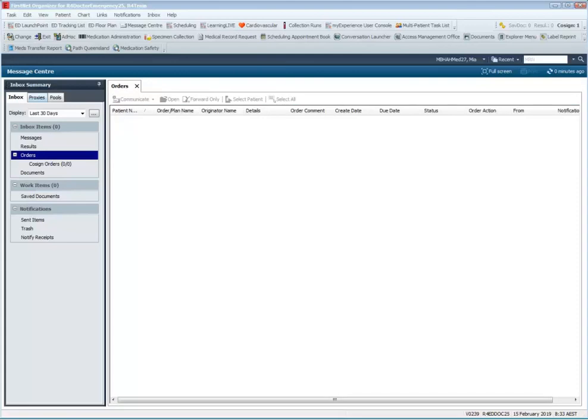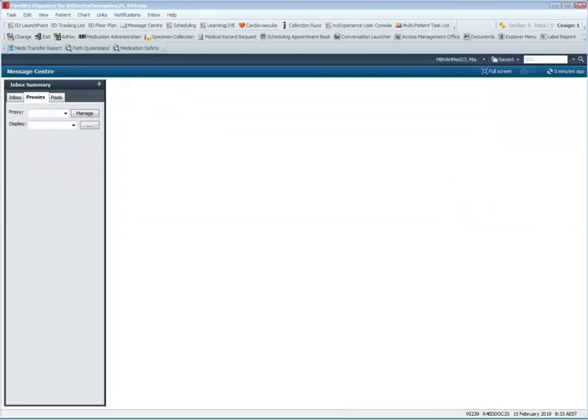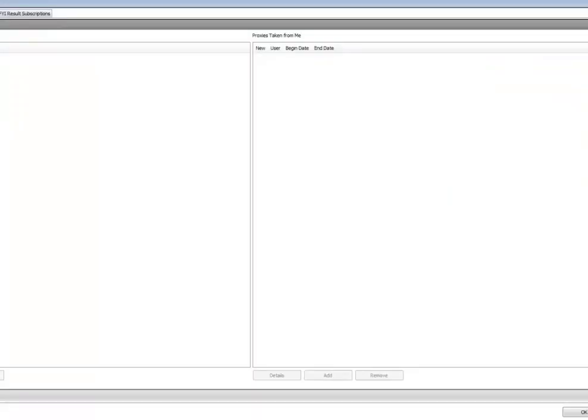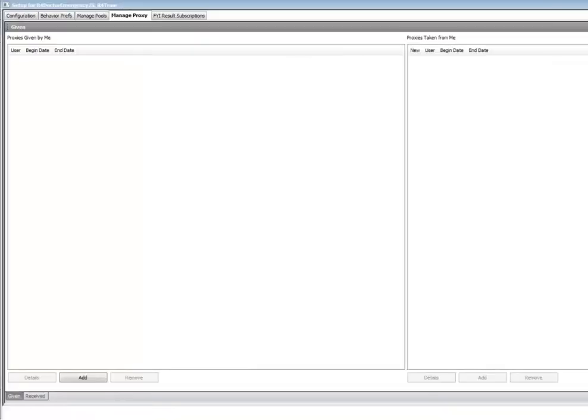I'll now talk about the proxy tab. Proxies need to be added when you're going on leave or if you want to give or receive access to another clinician's inbox. I'll demonstrate how we would do this. We would go to the Manage tab, and you'll see down the bottom here we have the option to give or receive proxy access. So in this scenario, I'm going to give proxy access to another clinician.